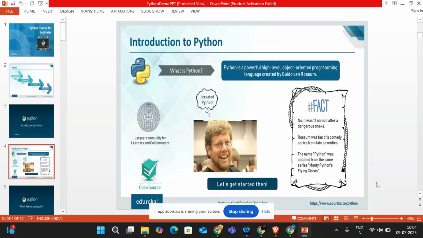This is the introduction of Python. So, what is Python? Python is a powerful, high-level, object-oriented programming language created by Guido van Rossum. What does high level mean? High level means it is easy for humans to understand. It's like common English. So if you know English, you can start writing programs in Python. It is that simple.